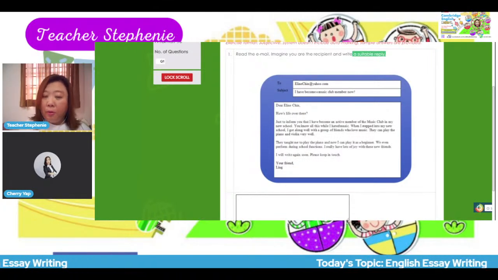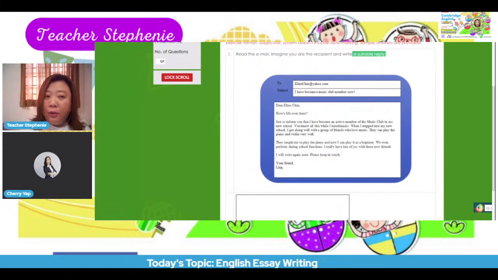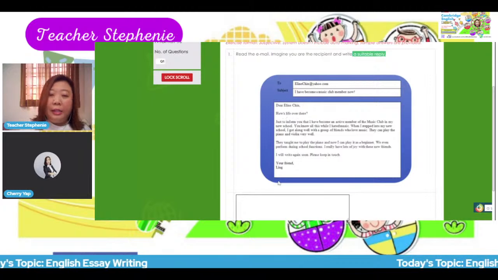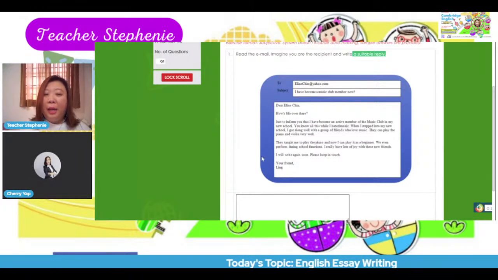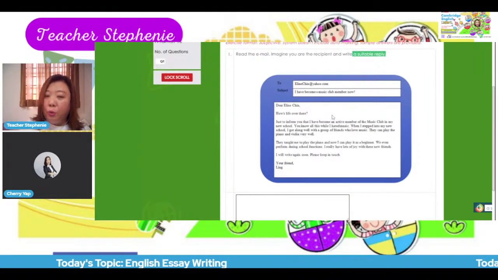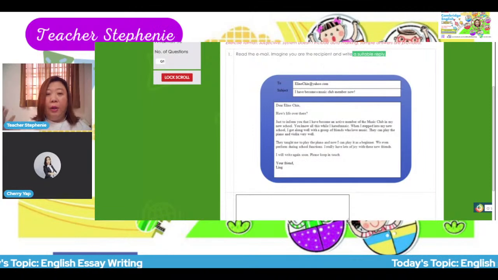So you need to write an email. This question is to write an email, so you need to know the email format. Very easy. You can just refer to the format here and follow. Sometimes they give you another question and ask you to write an email, then you need to remember the format of the email.